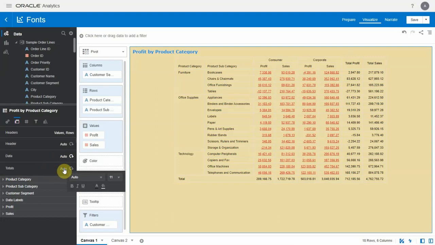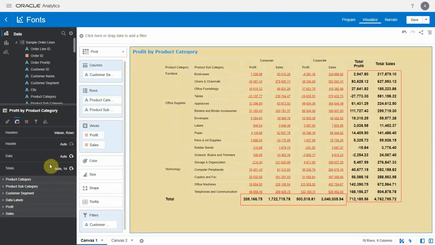If you have grand totals in the pivot chart, you can customize their look and feel by altering the font properties here. Here I'm changing the font to bold to make them stand out from the rest of the data elements in the pivot chart.